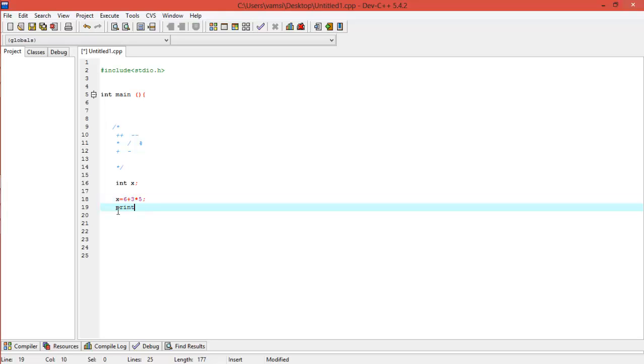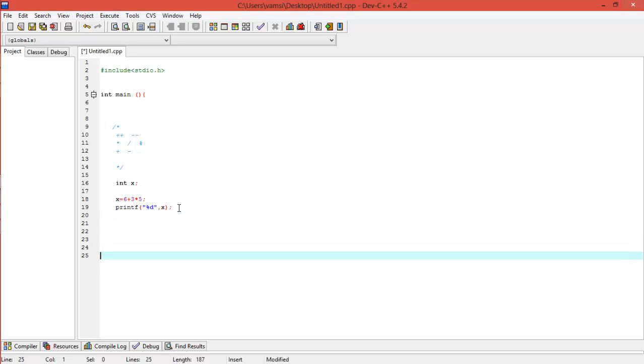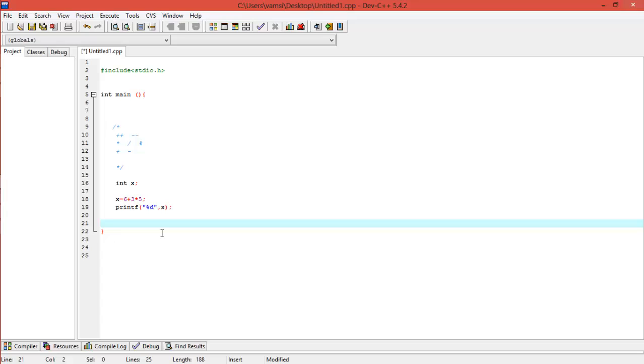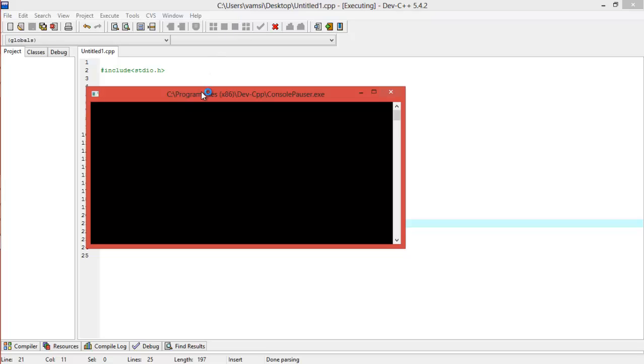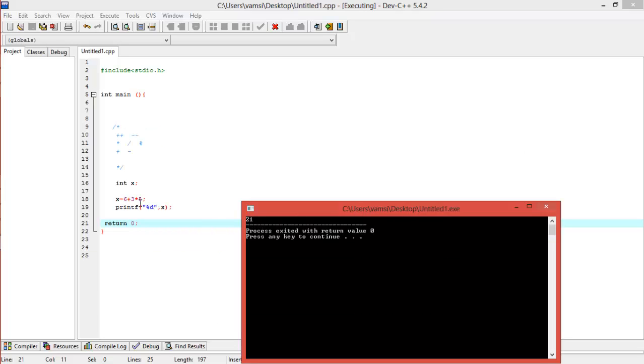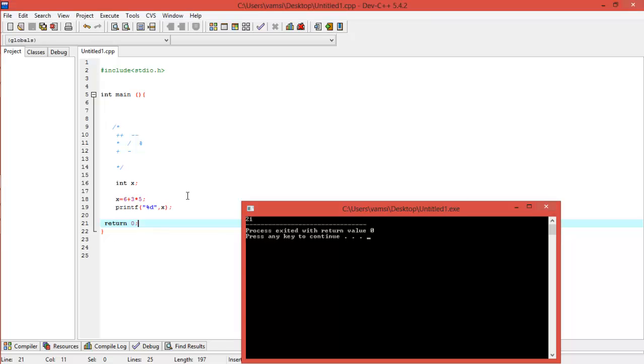Now let's print this and see if it prints it or not. Okay, let's print x. I hope the return is there at the bottom of this program. Come on. It printed the value of x, that is 21. First it multiplied 3 and 5, and then it added 6.